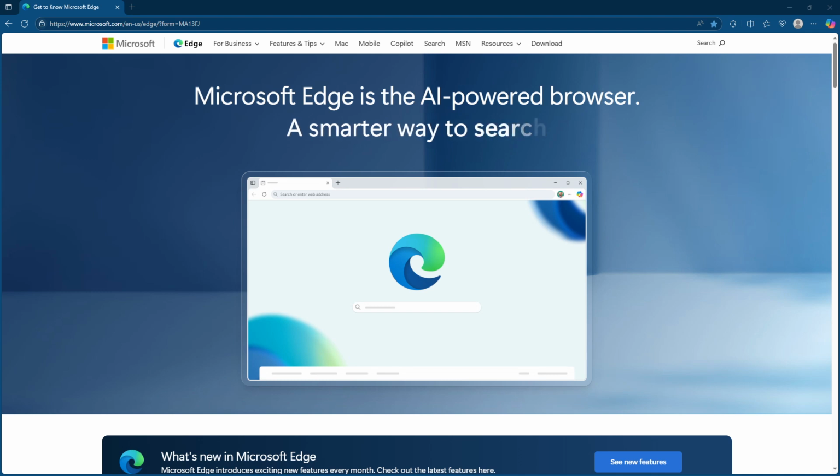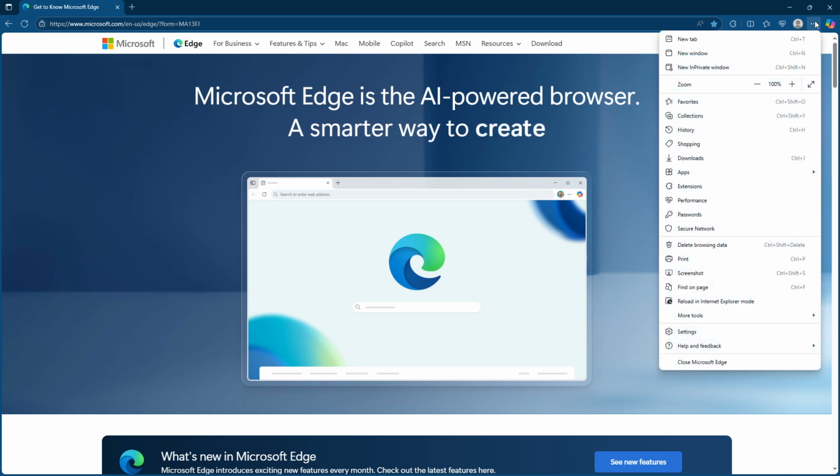Once you have Microsoft Edge open, take a look at the top right corner of the window for three small dots arranged vertically. This is your menu button. Click on it and a drop-down menu will appear. From this menu, go ahead and select the Settings option.